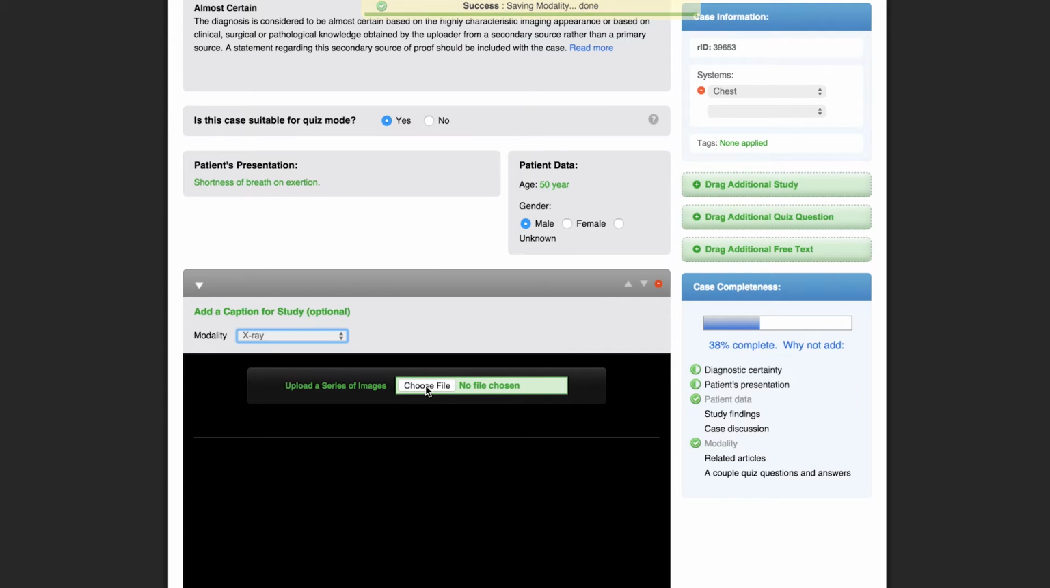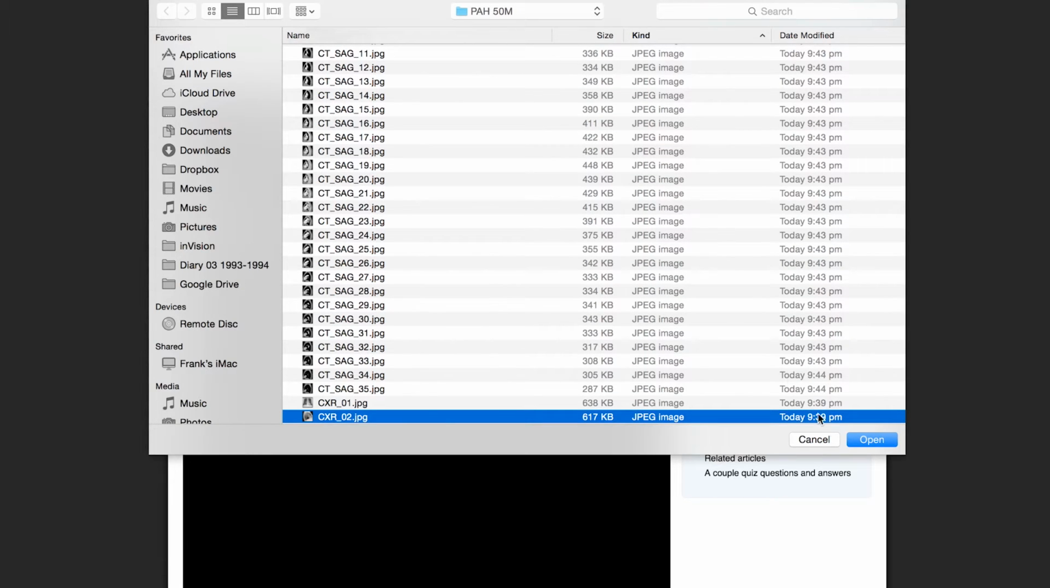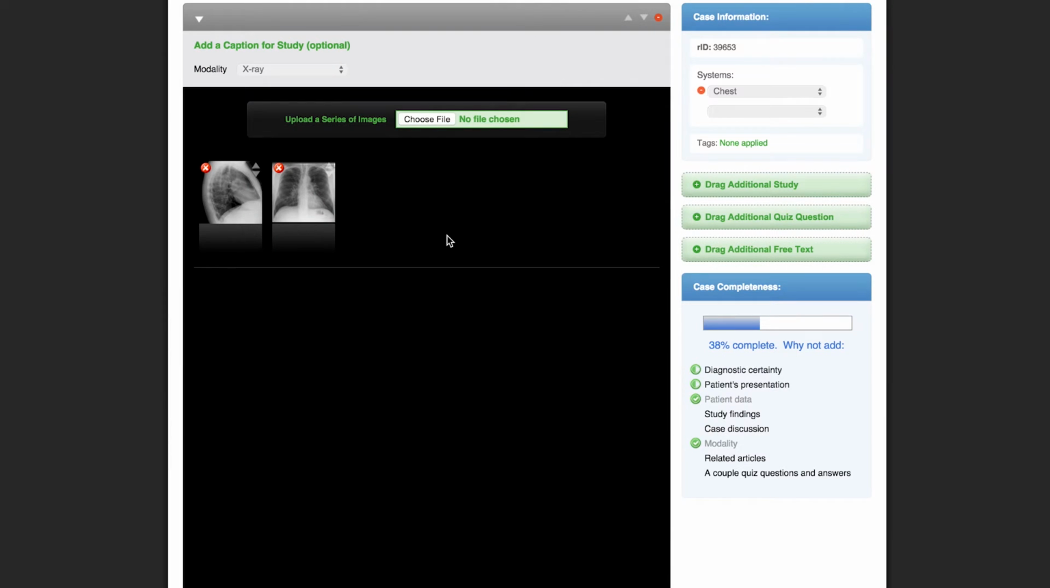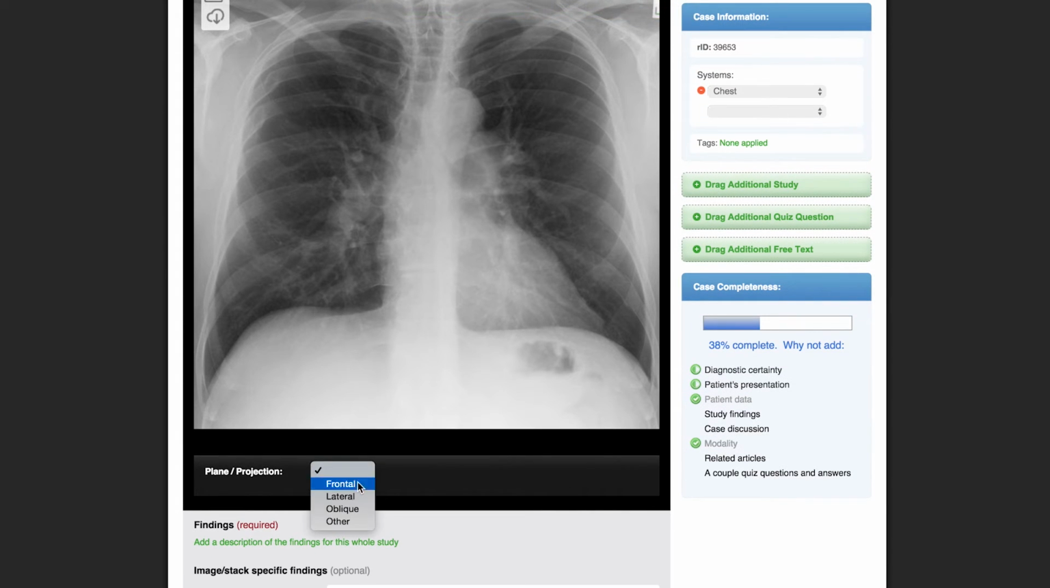Now, click Choose File and navigate to the folder on your computer where the relevant images are stored. Once you've selected an image, you can repeat the process until you've uploaded all of your desired images. You don't need to wait for one to upload before selecting another. You can easily click and drag the images to put them in the correct order. From the drop-down menu below the image, select the appropriate projection, which in this case is frontal.